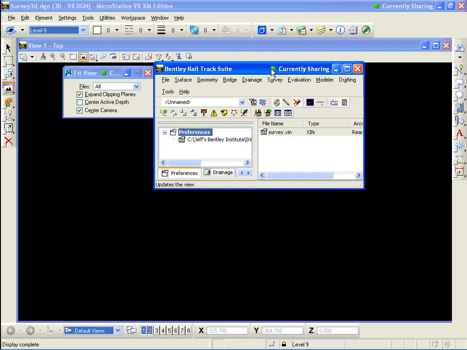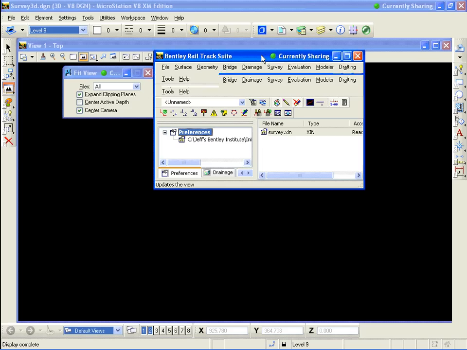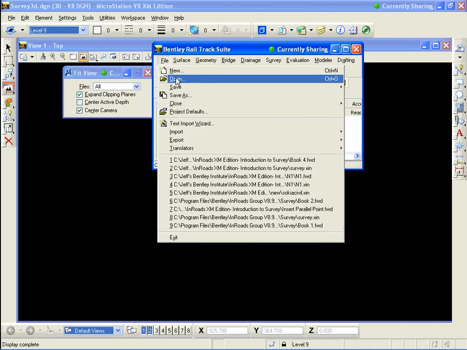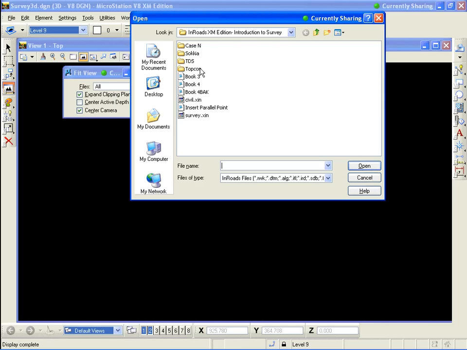Okay, so now what I'm going to do is bring in a couple different types of survey data. We're going to just import the data into the field book and then write it to graphics, just to show you how simple it is to use InRoads Survey if your data is correct and you want to just start working with it. So I'm going to go to File, Open, and my data, I'm going to bring in some TopCon data first. So I need my XIN file for that data.